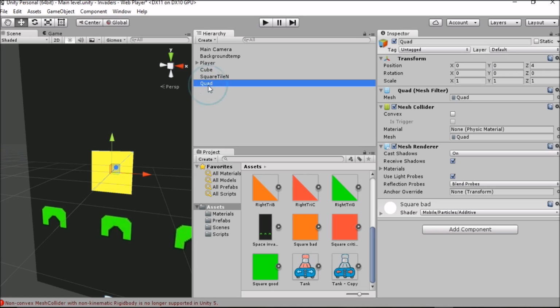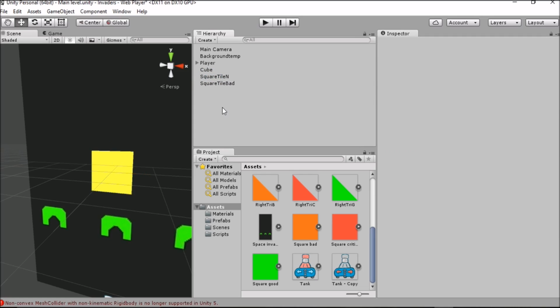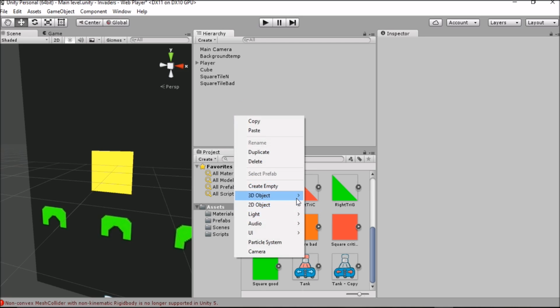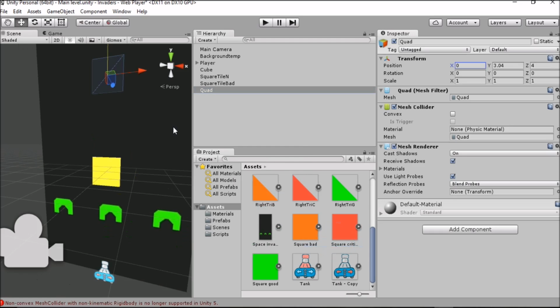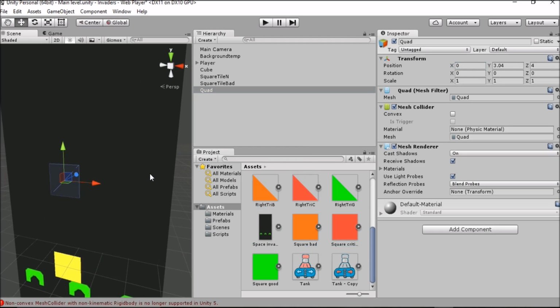And we're going to rename this square tile bad. Then finally we're going to go through the same exact steps but with another tile, and this has got to be the final tile before the object leaves the scene because it's taken too much damage. So we're going to go to create, 3D object, quad, and then take your texture for the really bad state and just drag it over onto that quad and then place it at origin once more.